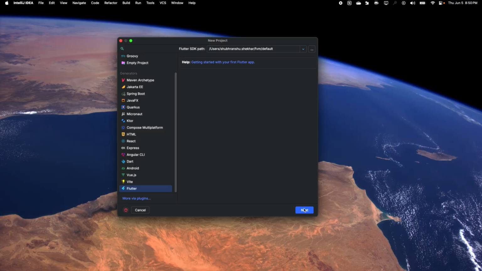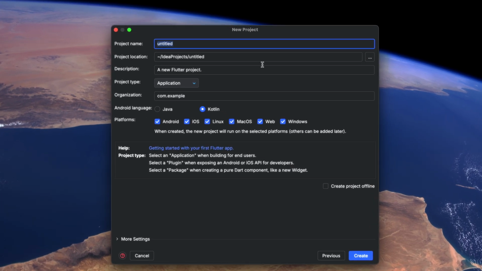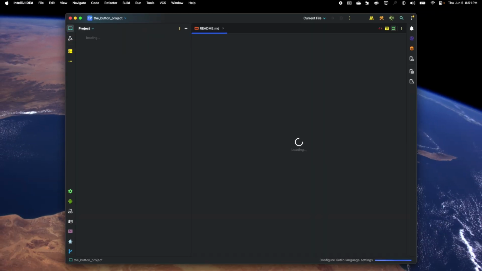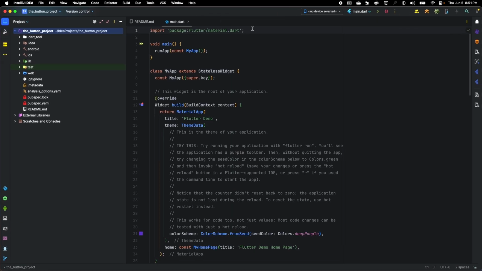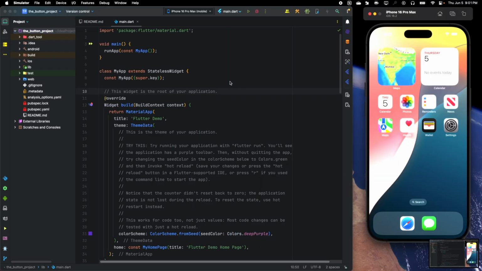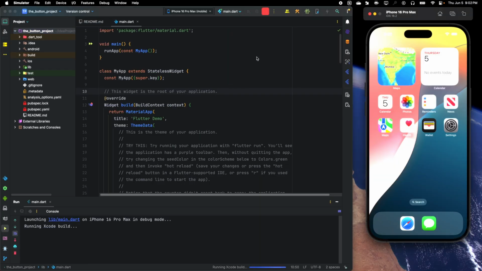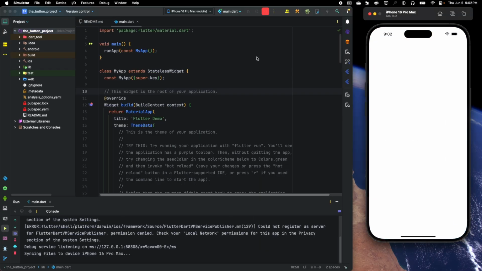Let's get started. First, let's create a new Flutter project. I am using IntelliJ, but feel free to use your preferred IDE or the terminal. We will name it the button project. When setting up, ensure Android, iOS and web are targeted. If you plan to build for additional platforms, you can select those options too. Then hit create. Once it's ready, you will see Flutter's default counter app code in the main.dart. This is a good sign. It means our project was set up correctly. We won't need the default counter app code, but let's leave it for now.